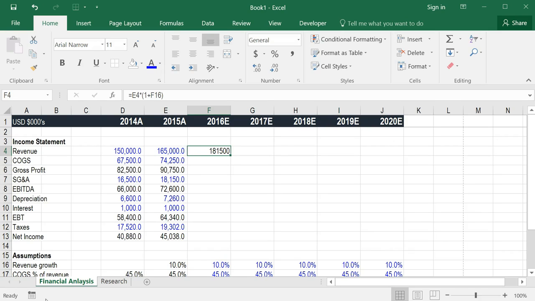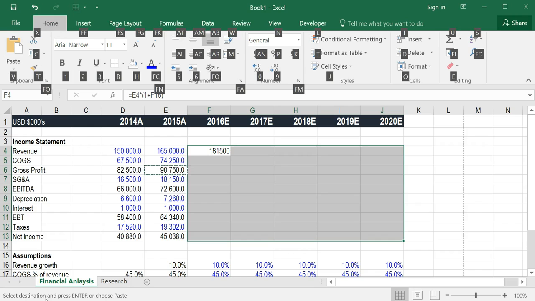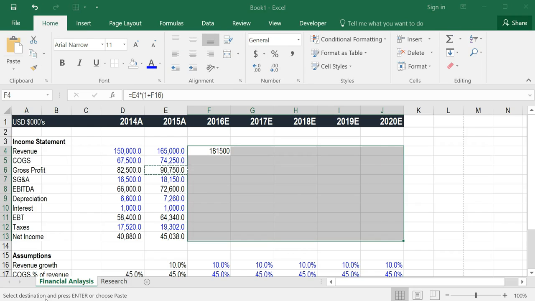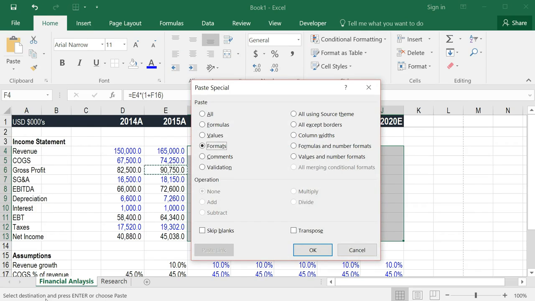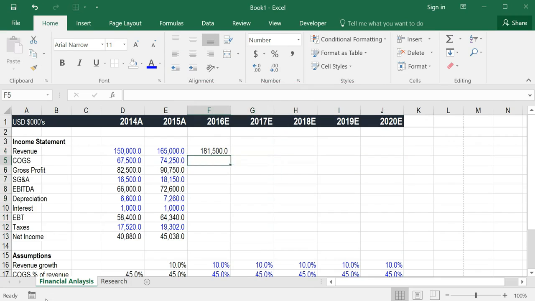The formatting here is not correct, so what I'm going to do is copy this cell here, which is the formatting I want to borrow and apply to the entire forecast area. So I select the area and I press Alt H V S T, enter. The entire forecast area is all formulas, so it's all going to be black.